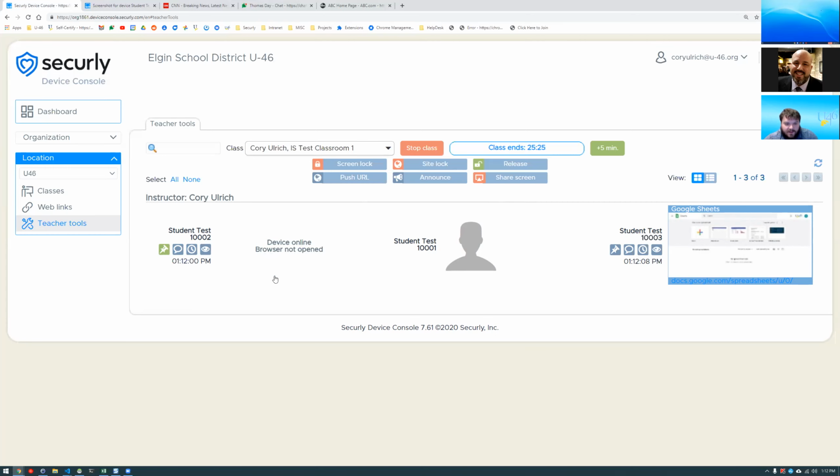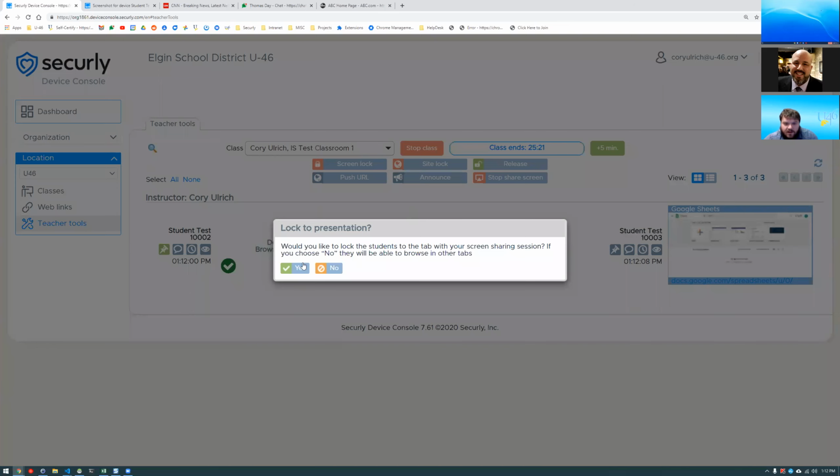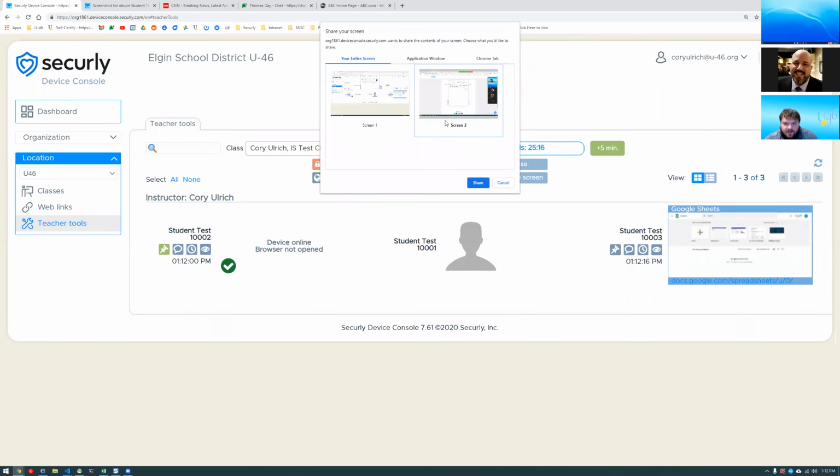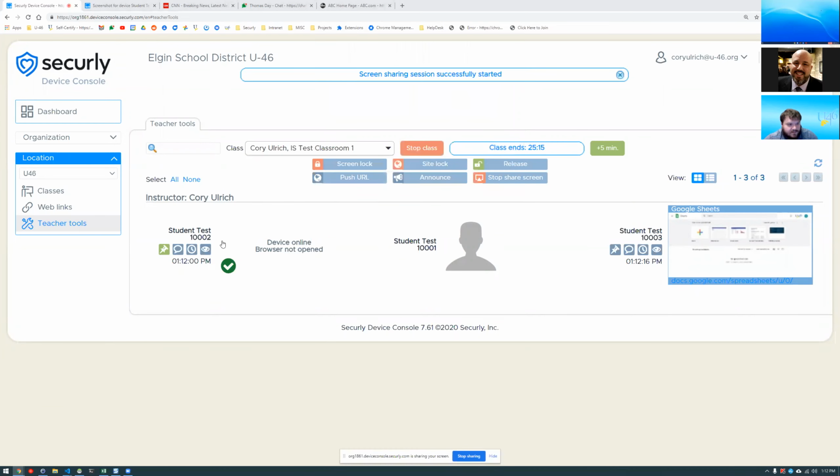If I click Tommy and get him selected and then do a screen share, I'm going to say, yes, I would like to lock the students into this. I share the screen. It's supposed to open Chrome. I believe it was having trouble doing this with the force close tabs. Tommy, go ahead and open up Chrome for me. See if it's just taking too long.